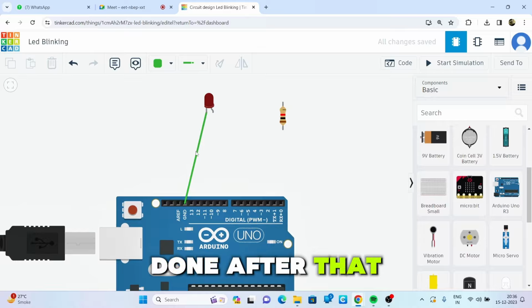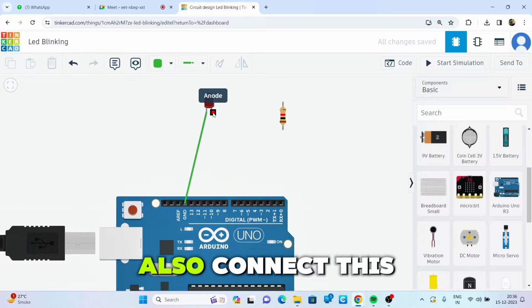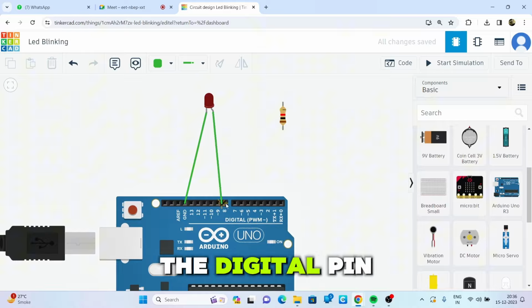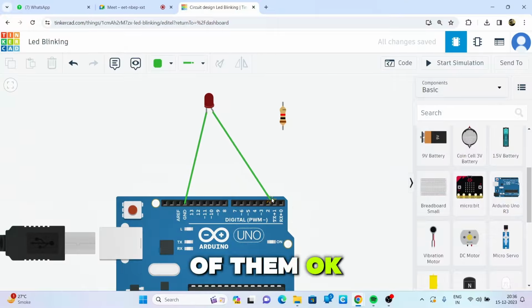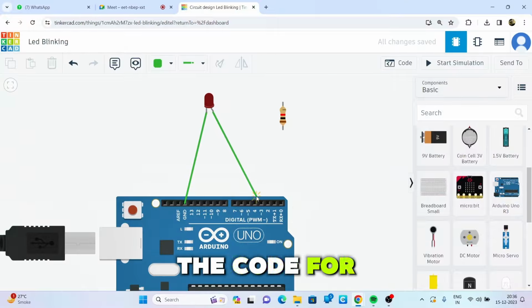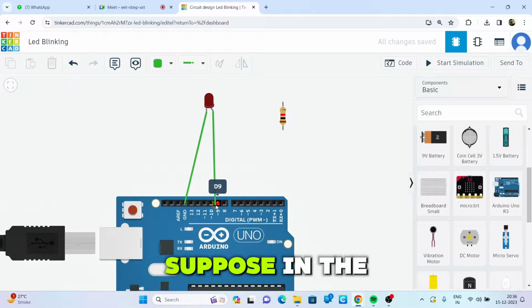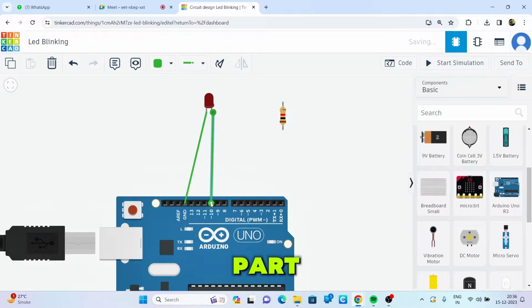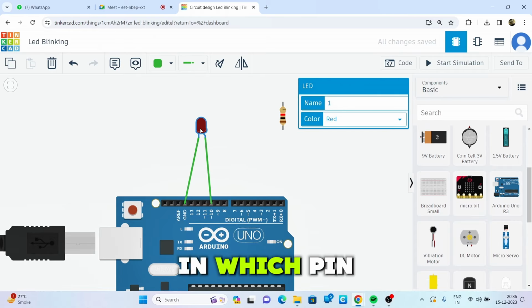Done. After that, also connect this anode to one of the digital pins. It can be connected to any of them. Whatever pin you write the code for, you have to connect to that. For example, suppose in the code I'm going to write pin 10, I'll just connect it to pin number 10. And just remember which pin you have connected.